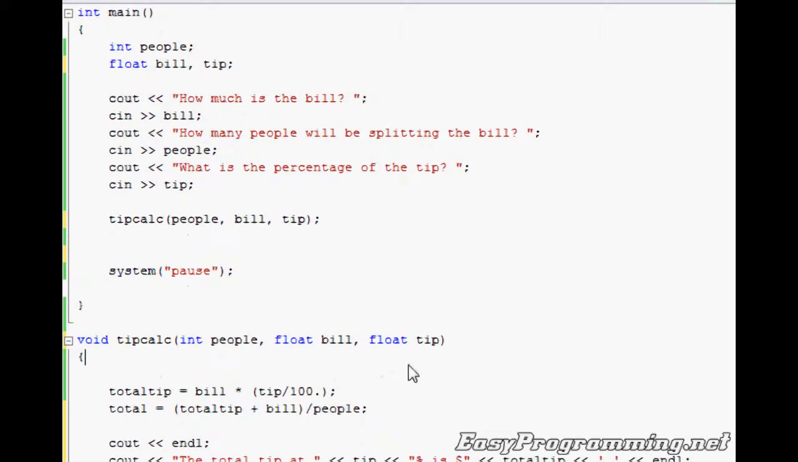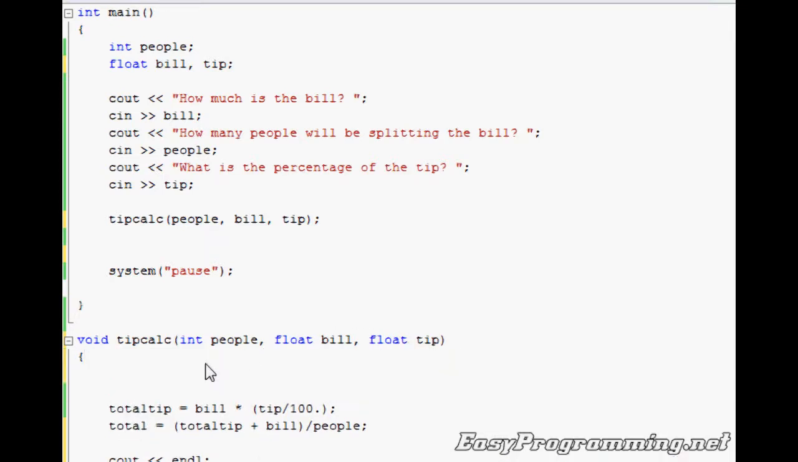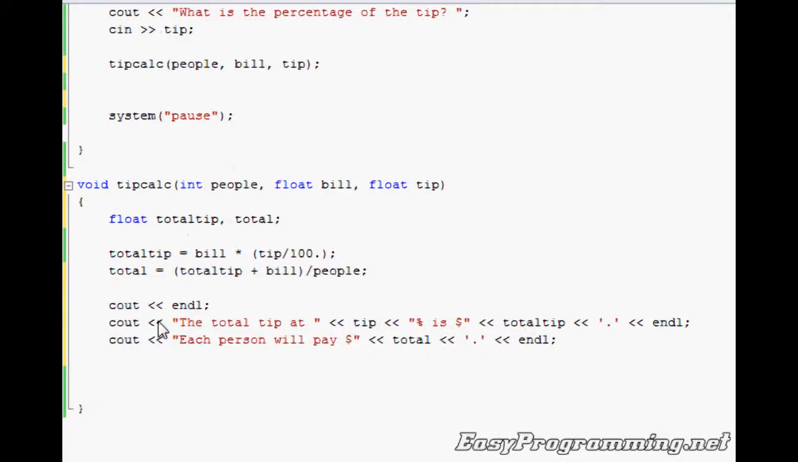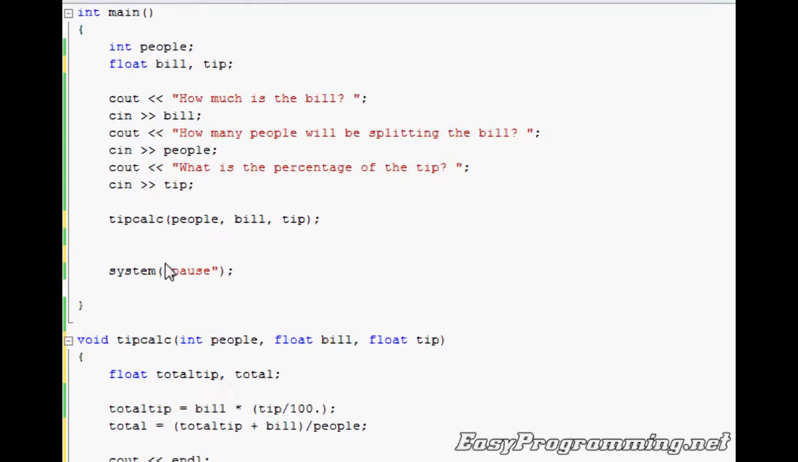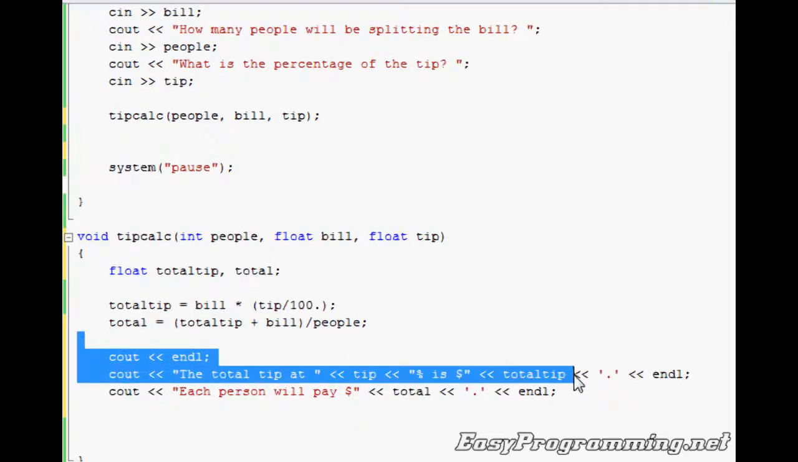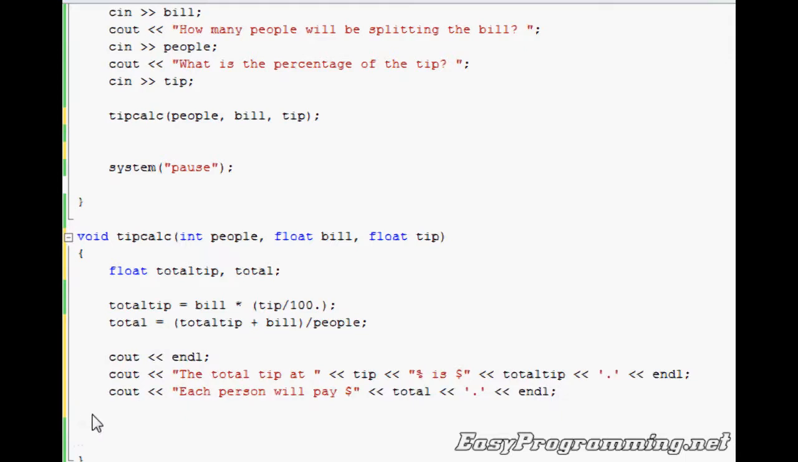But that's not all. Since we have no longer declared the total tip and total through the parameter list, we have to declare it inside the function as a local variable. So we're going to do float total tip, comma, total. And now these values are initialized, and now the program will run. As you can see, nothing is being sent back into the program through a reference or even a value returning function. It'll just be outputting onto the screen whatever is here.